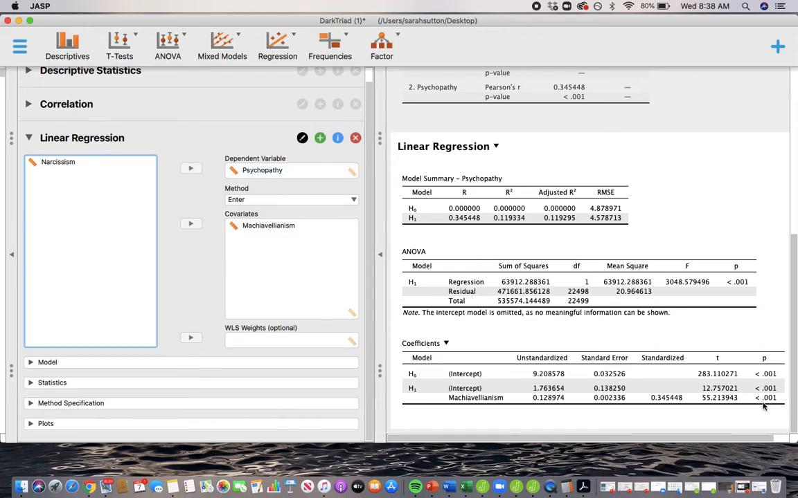You can look here and see it is a p-value of less than 0.001. Here we have our Machiavellianism. You have your intercept. And here you have your r squared, so this is the variance.